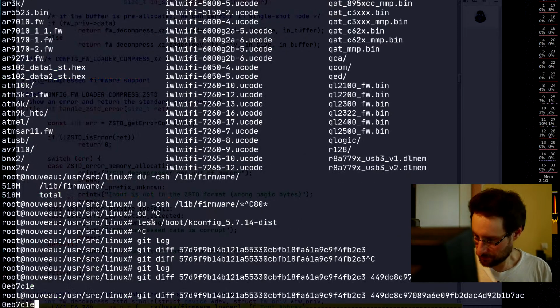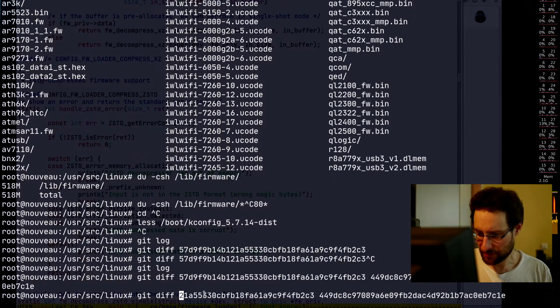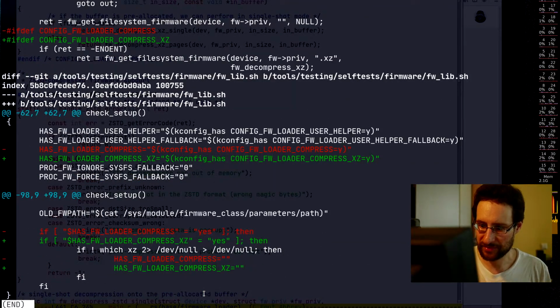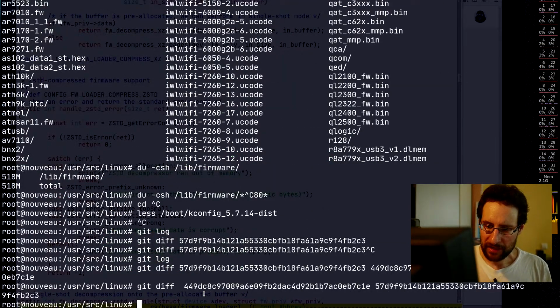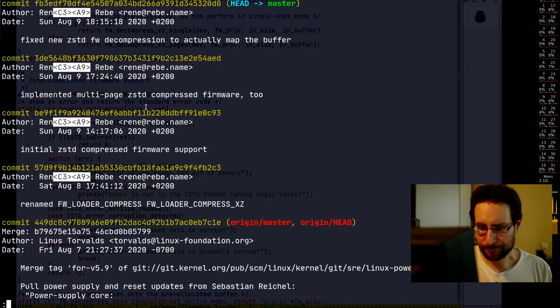So I started renaming this, just to be nice, because previously this was named just compressed, and it's compressed Xset. So this was my first commit, just a tiny bit of renaming, basically prefixing all of this stuff with _xset. This of course only took a minute or two. Then, basing upon that, it took 3 commits: basically initial Zstd compressed firmware support.